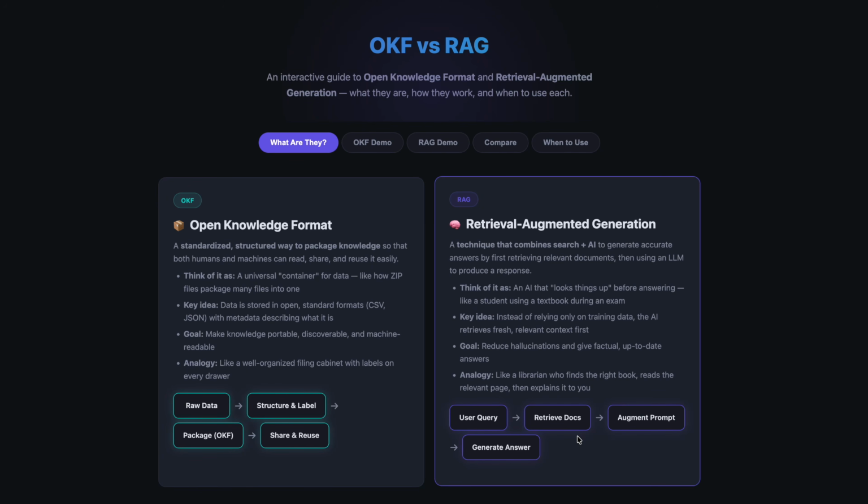Hey everyone, in today's video, we're going to see the difference between OKF versus RAG. OKF has been recently released by Google. It is Open Knowledge Format, which is nothing but your data source in a structured format with labels and indexes.